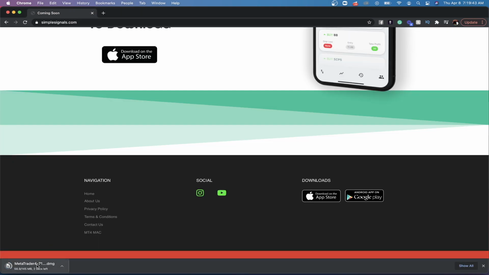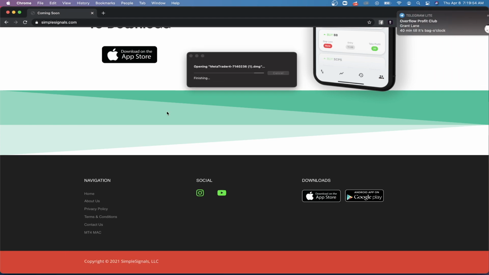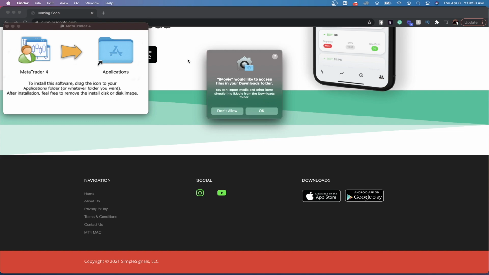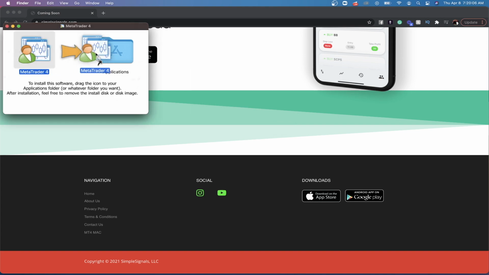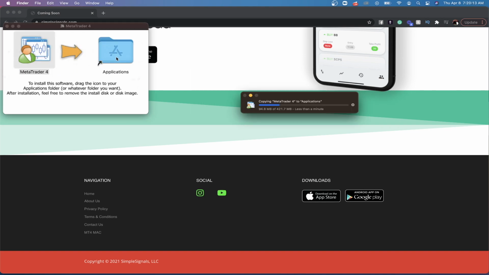It should start your download, and once it's downloaded, the next step for you is to open that download. Now that you have opened your download, these two things are going to pop up. You're simply going to put OK, and then you're going to cross this over to applications. Now that you have crossed this over to applications, it's going to start the download.